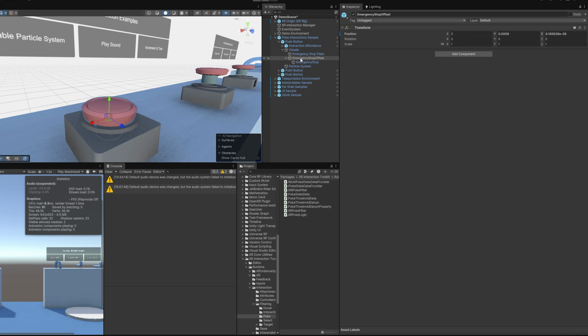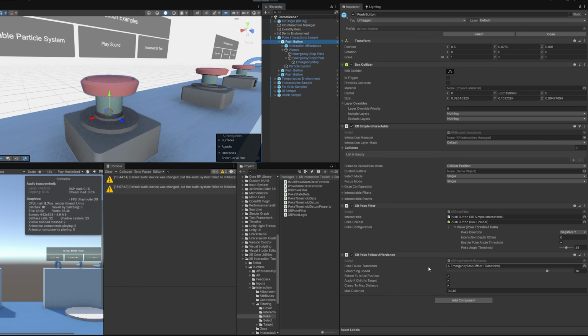You want to create a parent object, make the button that's moving a child of it, and have this offset so it visually looks correct. Now, finally, is putting it all together. So what we have here is a system that uses a few different things.